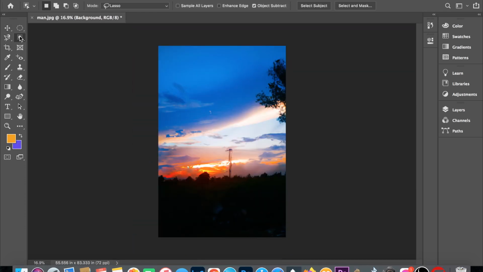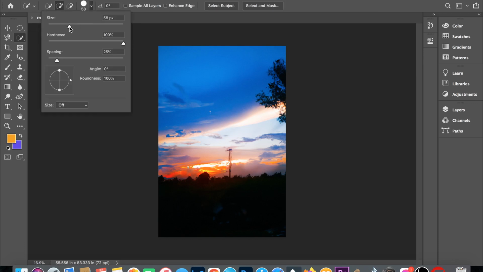Now let's move on to the next tool group. You can see Object Selection, Quick Selection, and Magic Wand tool. Let's select Quick Selection tool first. You can change the brush size as per your requirement.